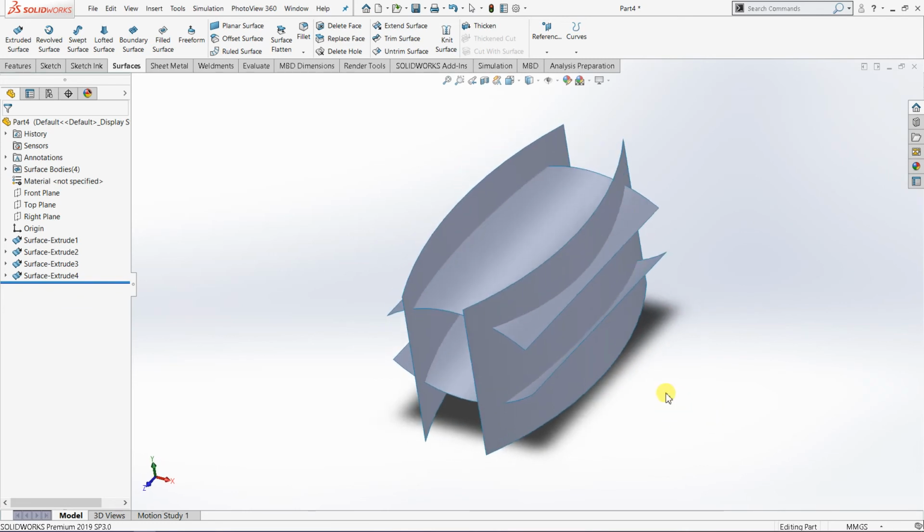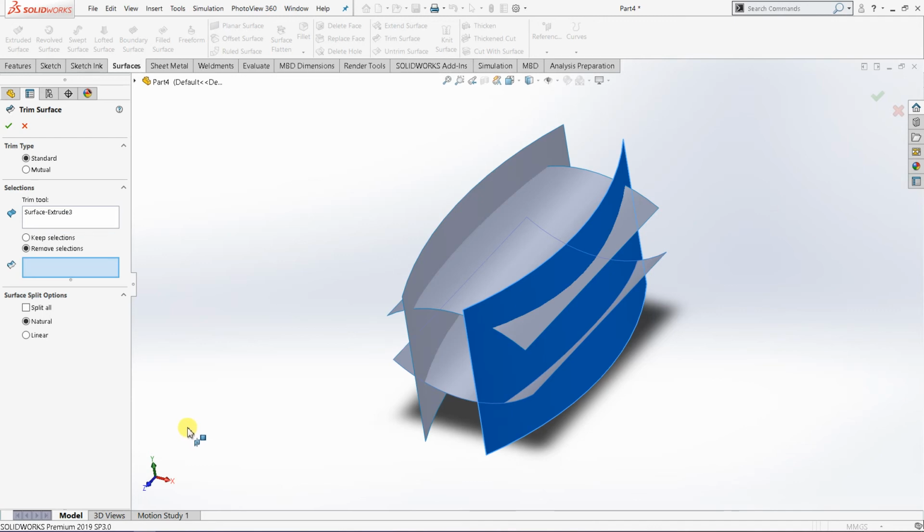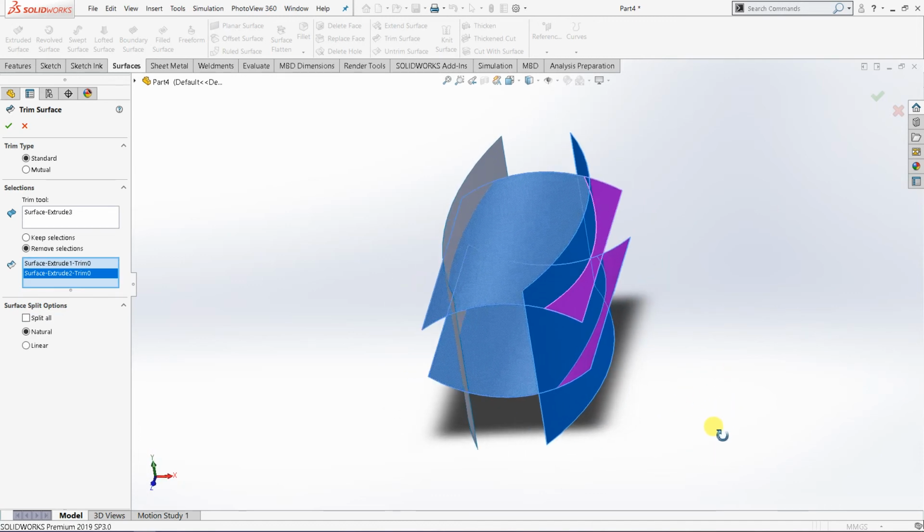So now, it's time for me to apply the trim surface. Okay, I'm going to apply trim surface and trim tool. I'm going to pick this one, and I'm going to remove this portion as well as this portion. Okay, so that I can have a shape like this. So I just click OK.